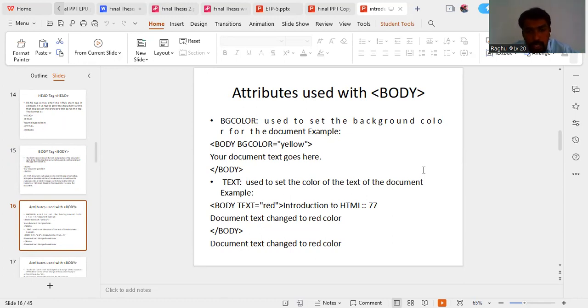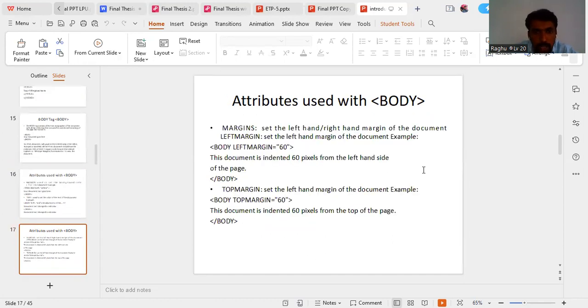And body text: the document text changes to red color. Here we are writing and closing this tag with body text equal to red. We are defining red color here, so the document text changes to red color. And here is the body, so we are closing this body. Next, attributes used with body are margins: body left margin, right margin, top margin. We can assign that margin size in pixels.